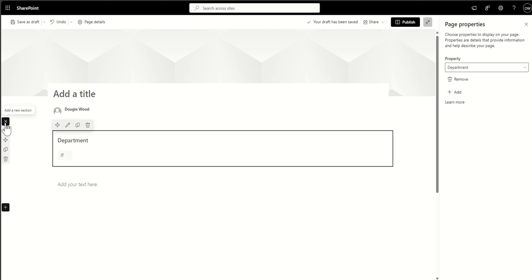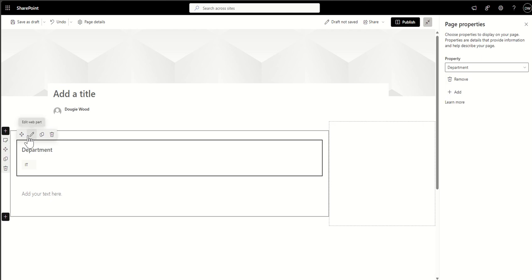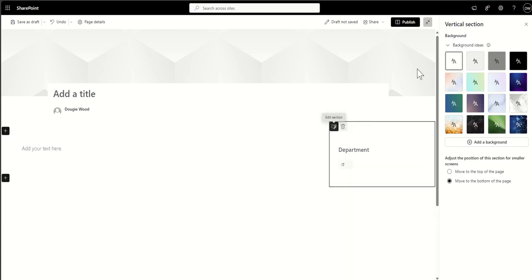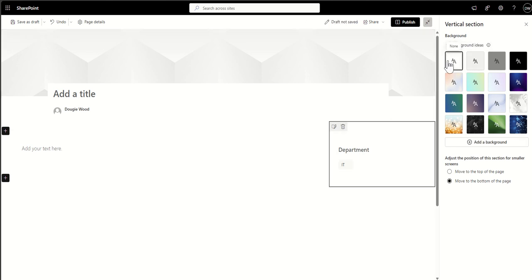It works quite well if you add a section, maybe like a vertical section, and then you could add this to this area here, maybe even select a different sort of background. That doesn't work very well with the grey, but you can see now we've got a property for the page. We can see that it's IT.